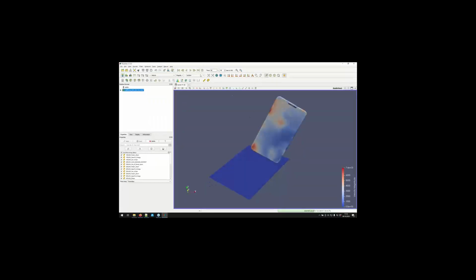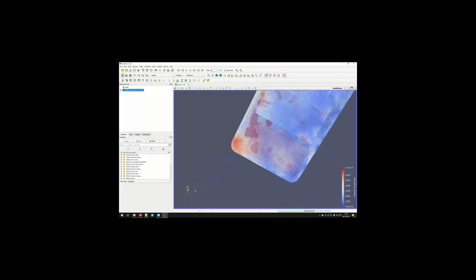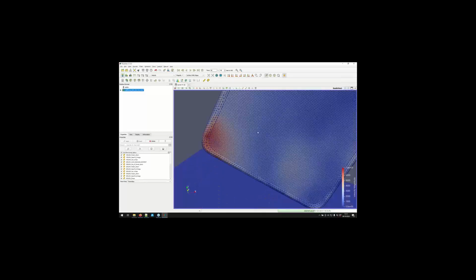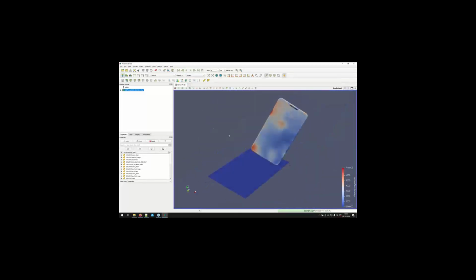You also have different ways to represent the data. By default, this is a surface, which means the visible surface is displayed with OpenGL triangles. But you have different ways to represent it. For instance, in wireframe, if you want to inspect the mesh, you can have surface with edges, which is a combination of the surface with the wireframe, and so on. I won't go into detail today on this, but you can explore it very easily.